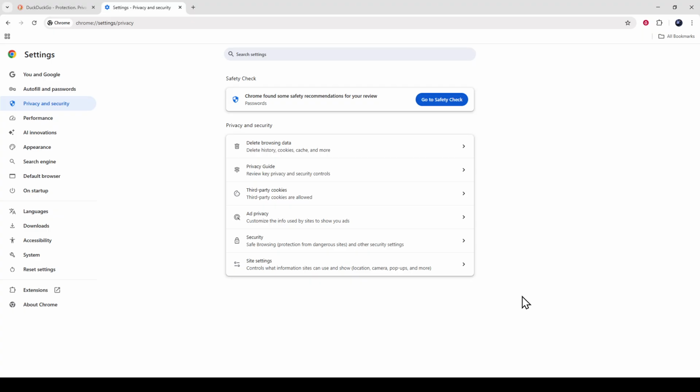Restart your browser. Close all browser windows completely, then reopen the browser. This refreshes your settings and ensures DuckDuckGo is fully removed and your new default search engine is active.